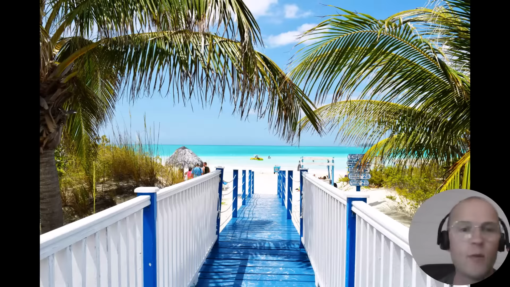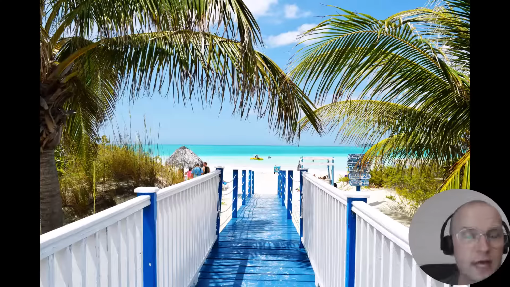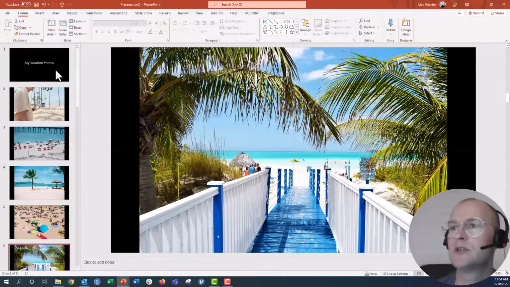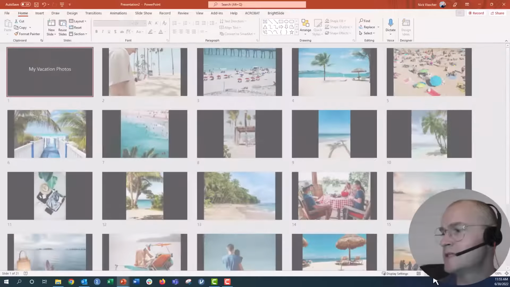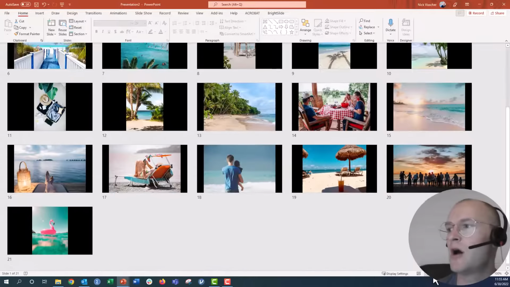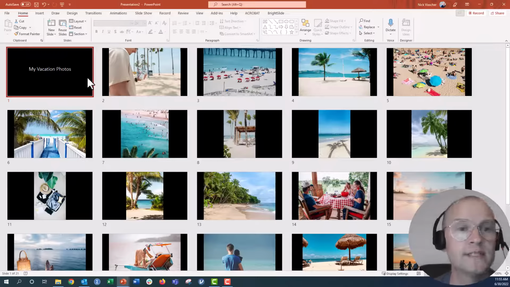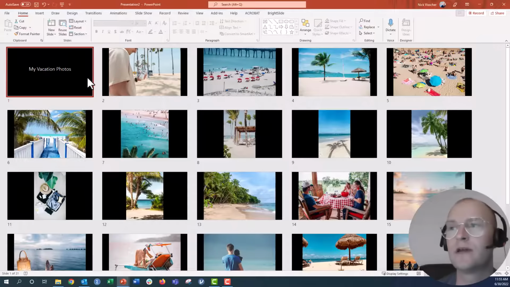But what if I wanted this to be a looping slideshow or a slideshow that played automatically? Let's click escape and get out of this. What I'm going to do here is put this into the slide sorter view so you can see all 21 of my slides here with my little title slide. Now, all we have to do is set the automatic transitions so that the slides play automatically on their own without me having to click through the slides.